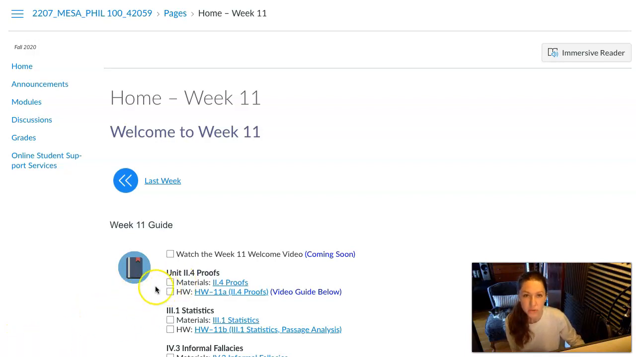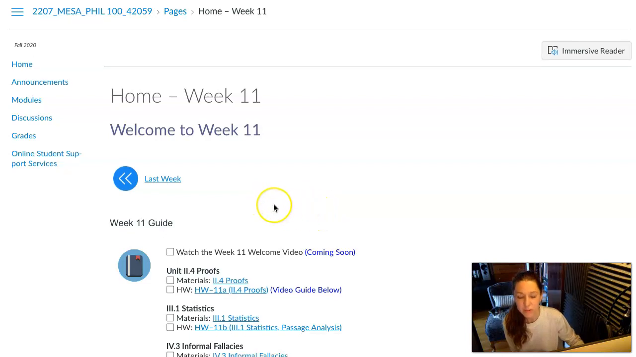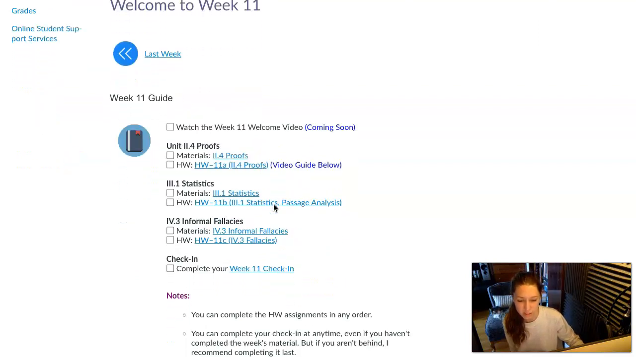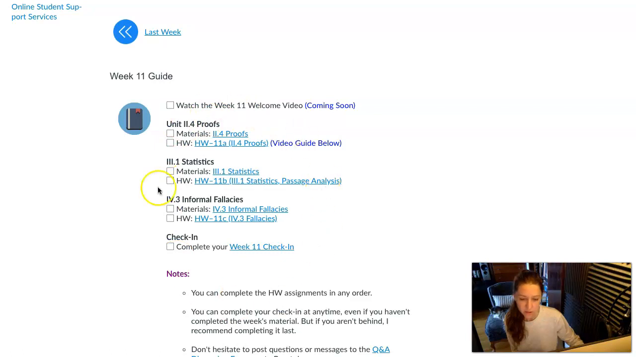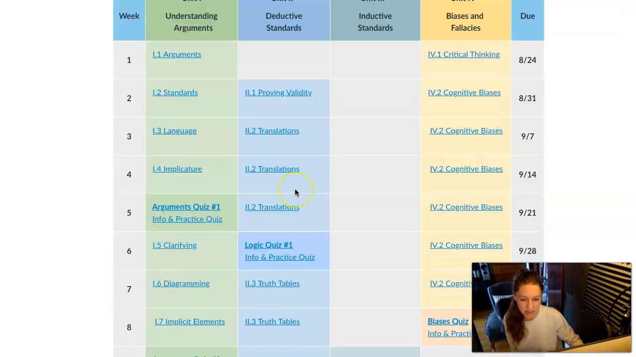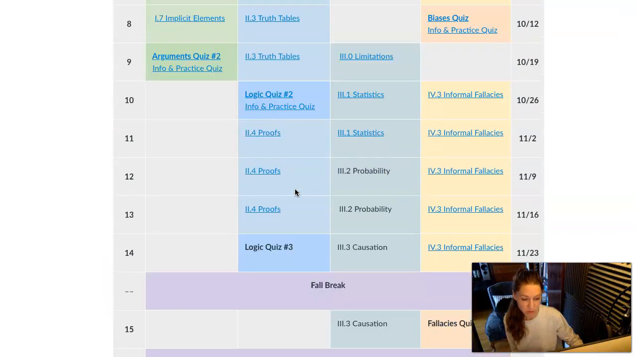Okay, welcome to week 11. I have our home page for the week pulled up with the to-do list at the top. As you can see, no quizzes this week, just 3 modules of material. 2 of them are familiar from last week, and we have a new one, Unit 2, Mod 4 Proofs. Let's actually scroll down to the calendar of modules to see where we're going.